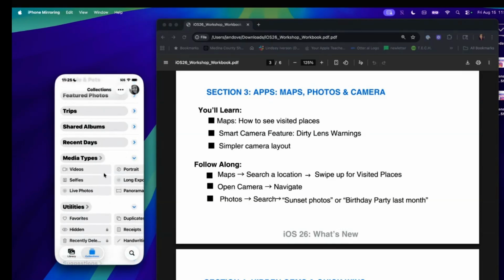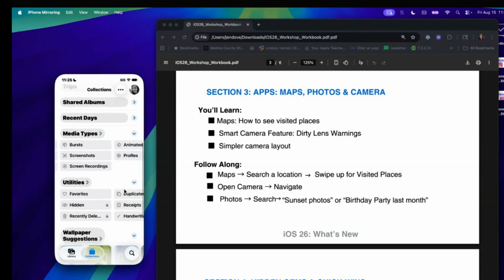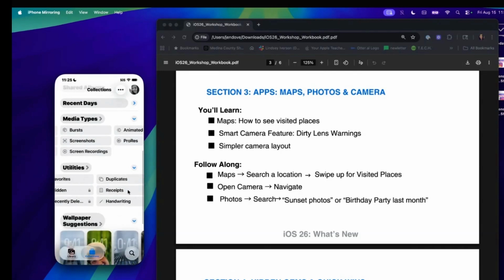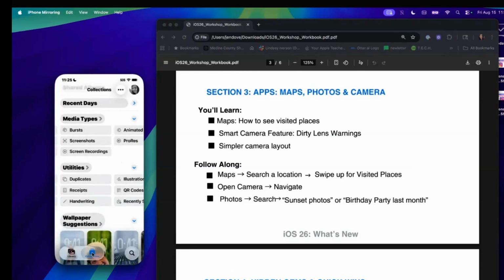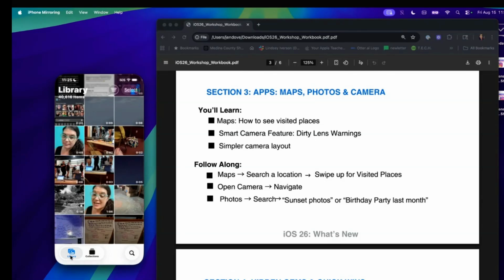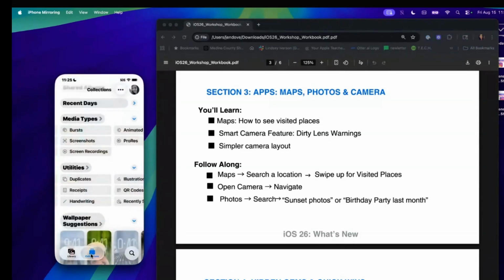Media types all live here. So if you wanted to sort only by screenshots, you could go in here, and your utilities are all here too. So looking for all of those duplicates that you might have, you can go in here and clean up those duplicates. So it's all right here. There's just two areas: everything, and then all of your collections.